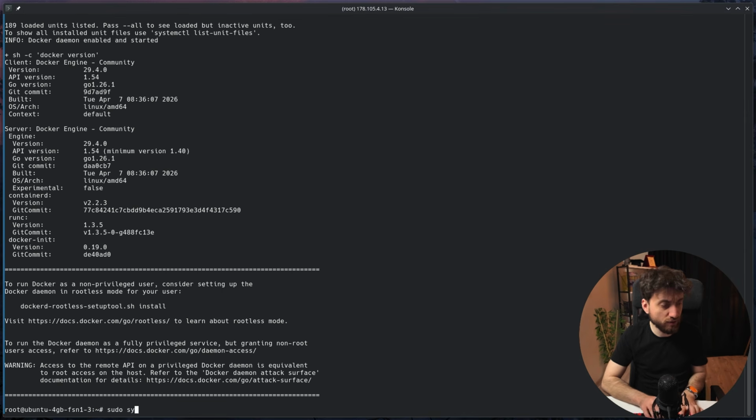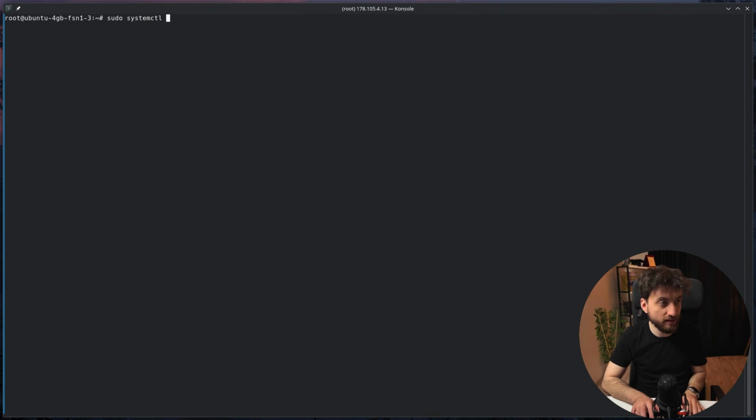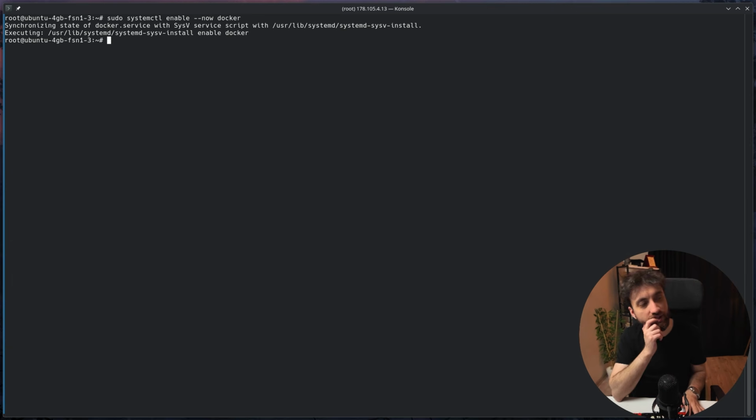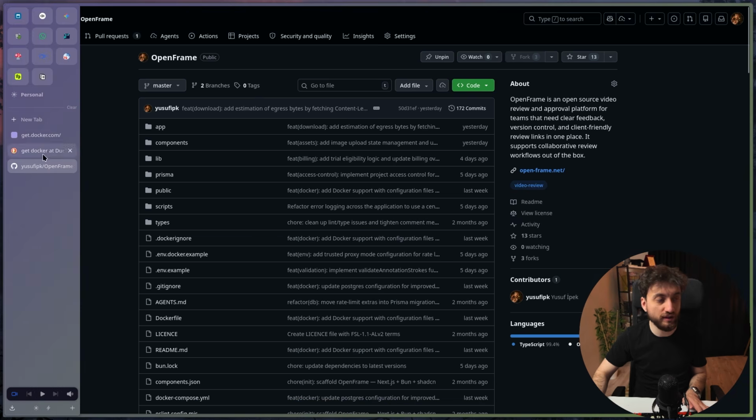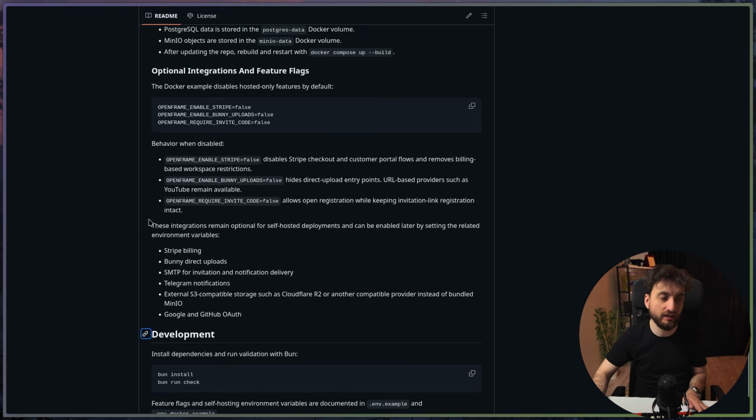It looks like it's installed, I think. So sudo systemctl enable --now docker. Let's write that. Okay, so Docker is installed. So I'm cd-ing back into my OpenFrame folder. It's actually two commands, but we need to change a little bit of stuff.